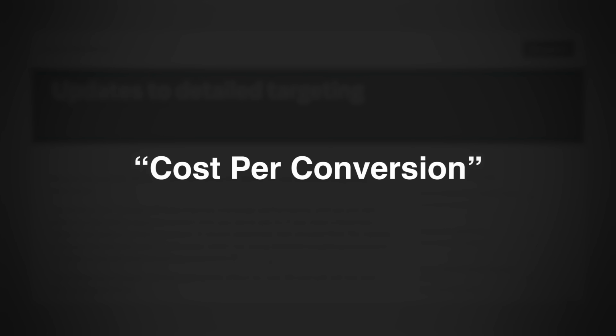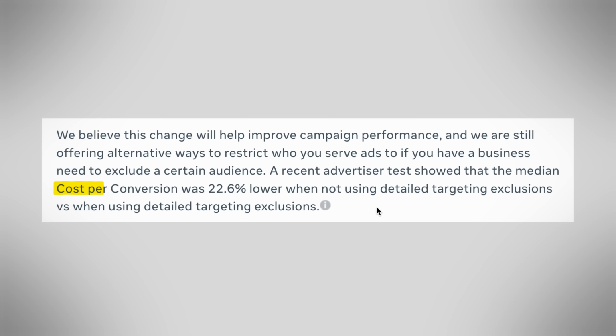Whenever they say cost per conversion, that's a much better data point. So saying here that, look, you get 22% better results on a cost per conversion basis, which is the most important thing to the vast majority of Facebook and Instagram advertisers, that's something that I go ahead and pay attention to. And that backs up the fact that you shouldn't really be using detailed targeting exclusions, and they're using that data to justify getting rid of them.